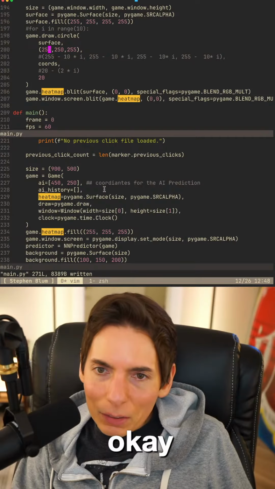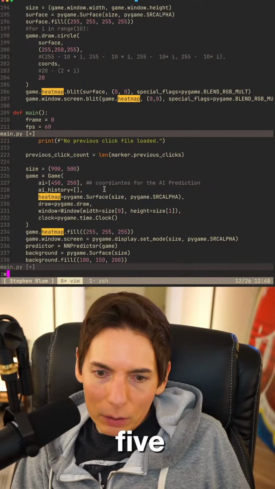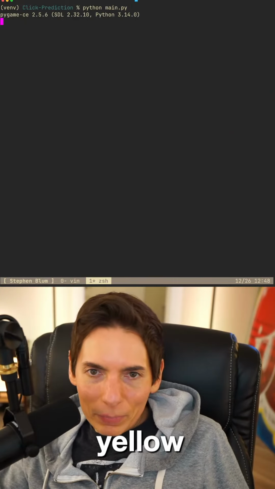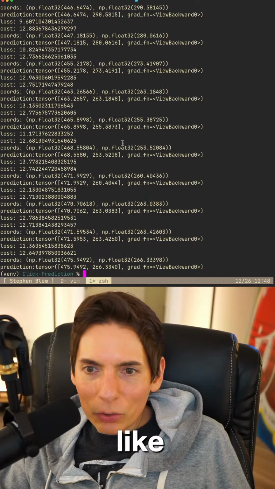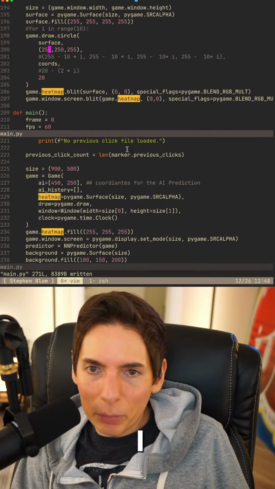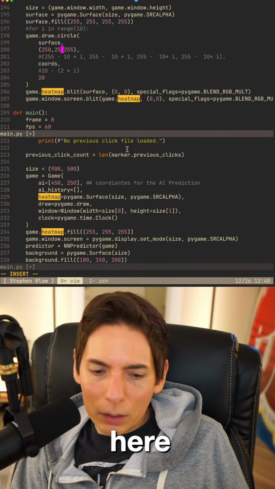Okay, so what if we did 5 here? Now maybe it's yellow. Nope. Now it's purple. All right, that's great. It actually looks really neat. I really like that purple. Let's do this here, 5 on that one.